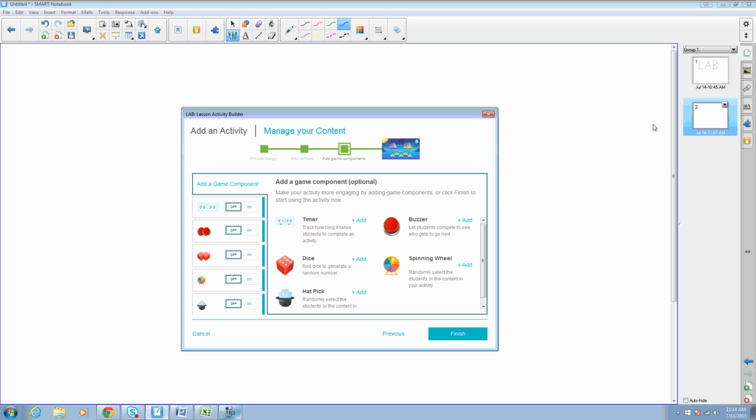Hey, continuing on with our lab series of videos, I want to jump to the end of an activity here and show you the game components that you can put into an activity. They're not required, they are optional, but I just want to go through them before we start working on the activities. So we have five different game components that we can put in at the start: a timer, a buzzer, dice, a spinning wheel, and a hat pick.